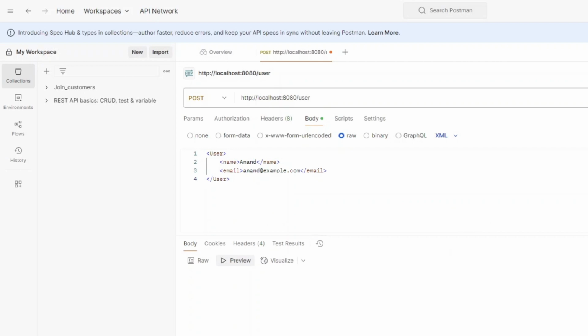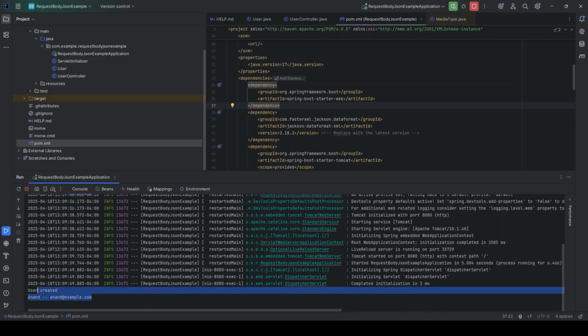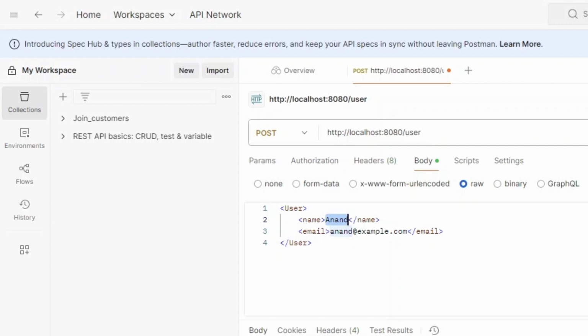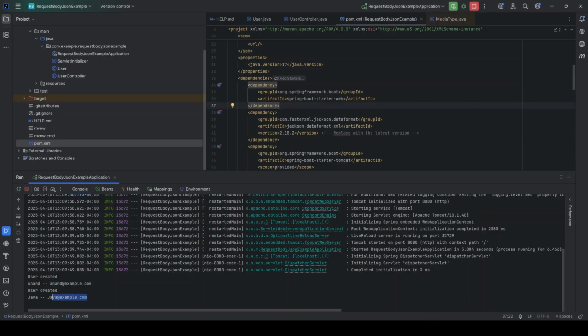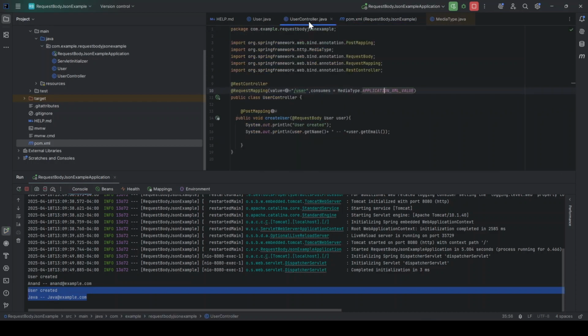Here is the Postman URL. Method type is post, sending name and email. Perfect. Let's check the console. Yes, user created Anand. Let's do one more, Java at example.com. So this is how we should use the RequestBody annotation for XML and JSON. Thank you very much.